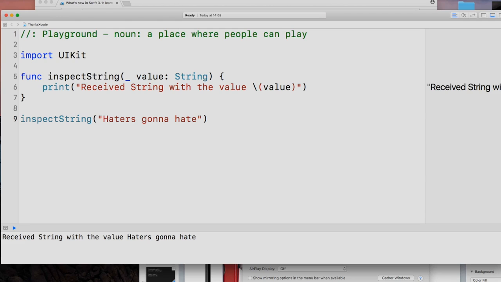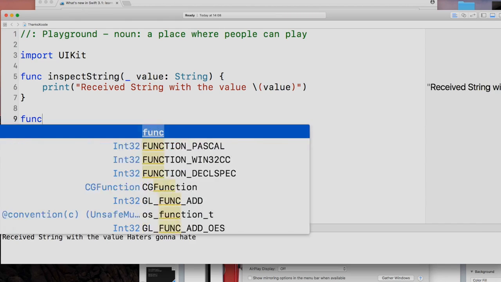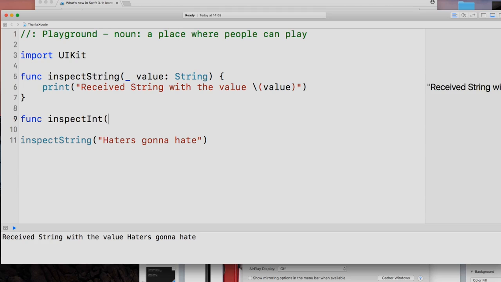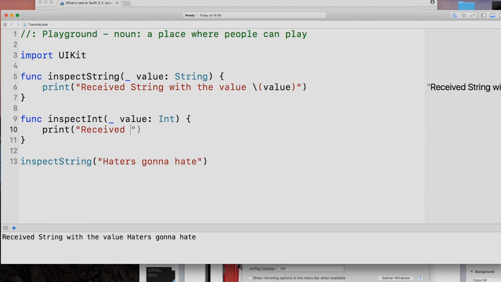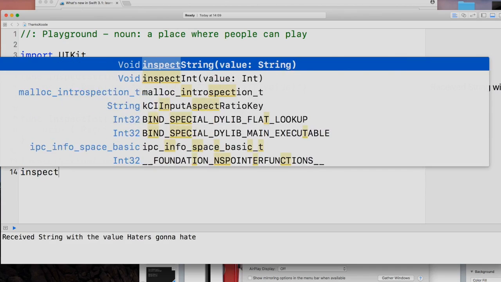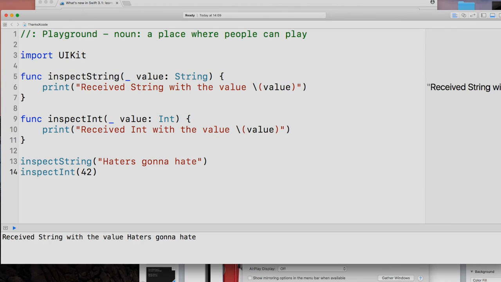So now let's create the same function, but this time one for integers. We want to have func inspect int, value int. Great. Print received int with the value value. Inspect int 42. And now let's create another one to do doubles. Nah, I'm bored already, right? This is tedious code. No one wants to write this code. What you want to do is say inspect anything. I don't care what type it is.